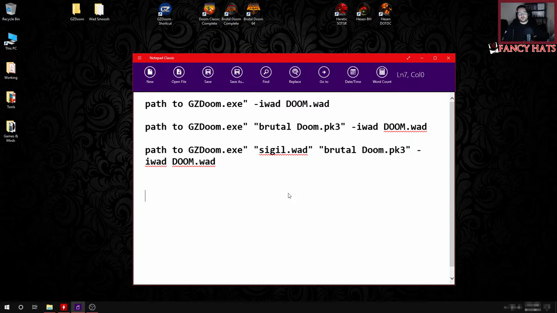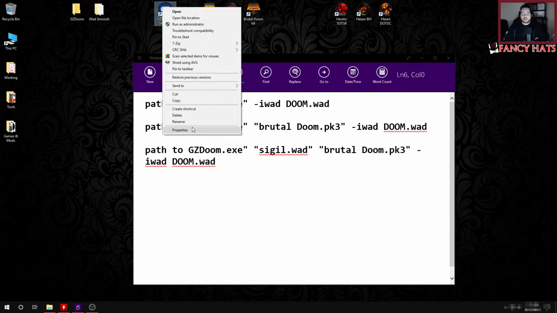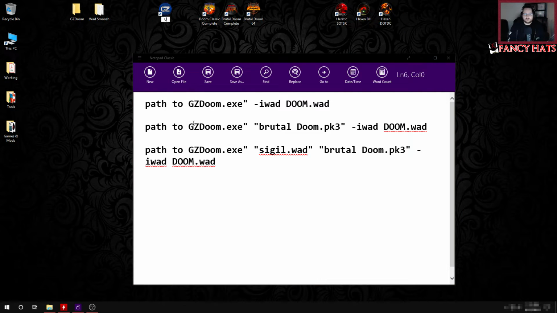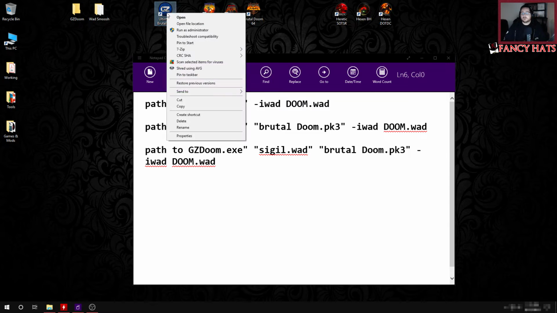If you don't want to play Brutal Sigil, you can make the exact same shortcut and just omit the Brutal Doom part of it, okay? It'll work exactly the same, and you'll just have classic Doom with regular Sigil. And last but not least, we just need to set it up with a cool icon and change the name. So let's go ahead and right-click, rename. We'll call this Ultimate Brutal Sigil, just so that we know what we're dealing with here.